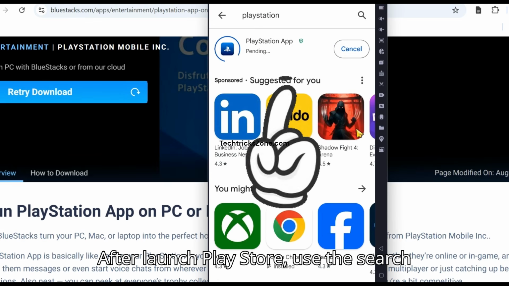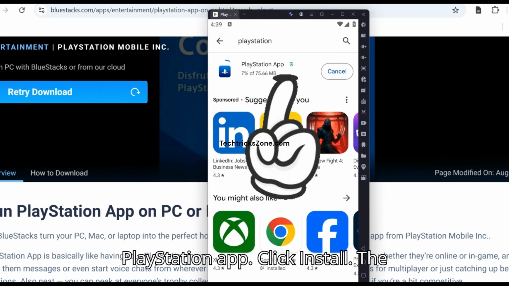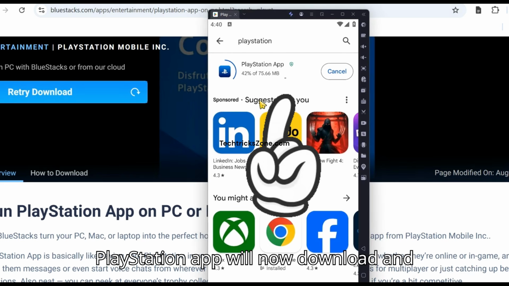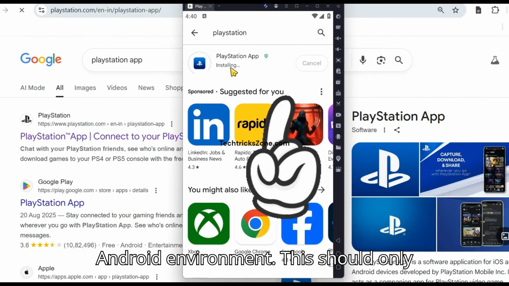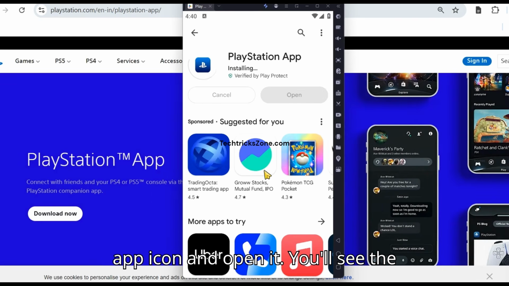Click Install. The PlayStation app will now download and install directly within the BlueStacks Android. This should only take a moment. Once it's installed, find the PlayStation app icon and open it. You'll see the familiar login screen.